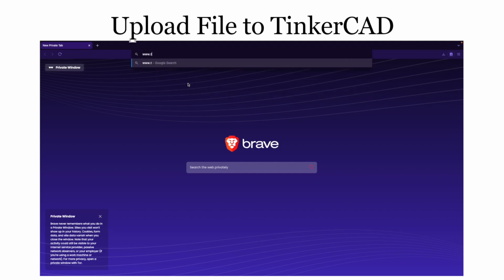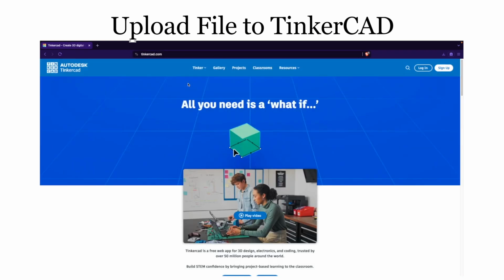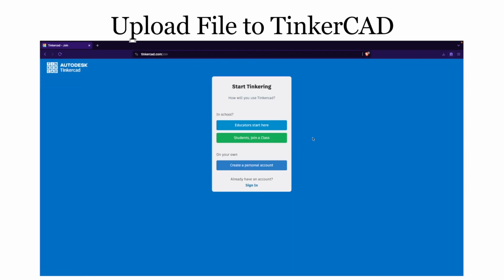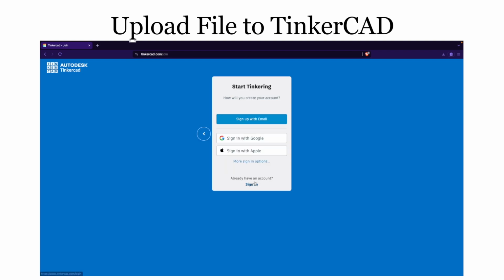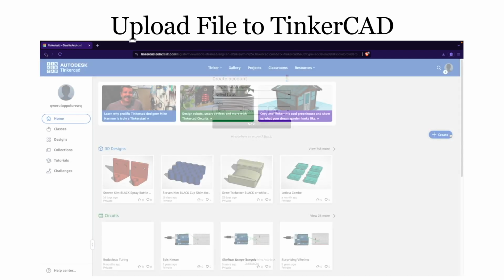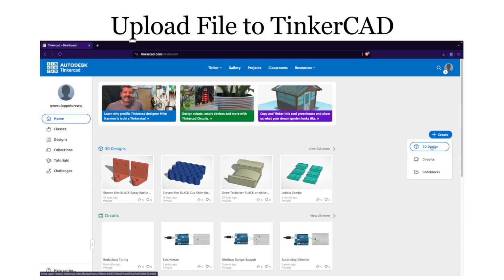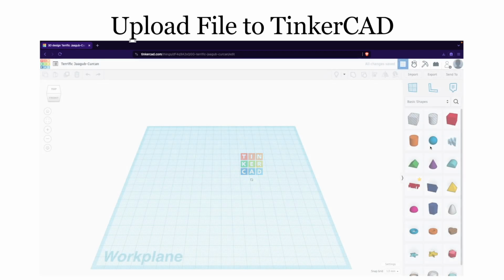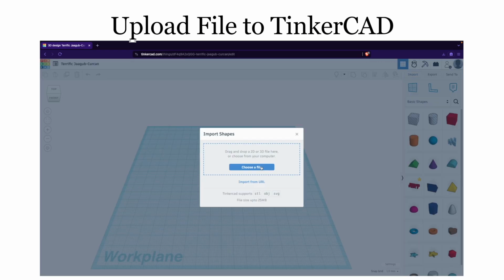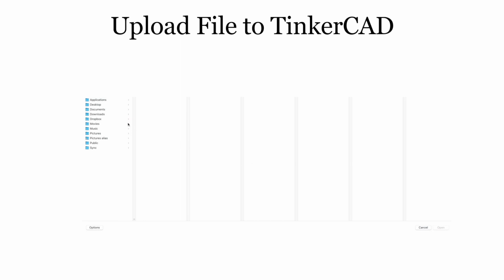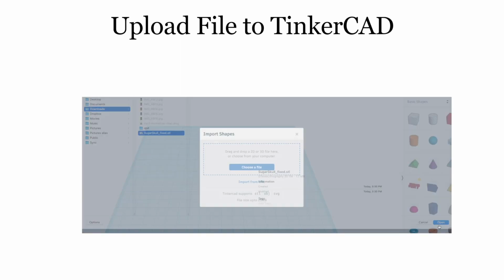So you go to www.tinkercad.com. If you don't have an account already, you just sign up for one. It's free. And once you're in, you're going to open up a new 3D design project by clicking Create and selecting 3D Design. And once your empty project is loaded, you go ahead and select Import and choose a file. And this is where you're going to select the STL file that you downloaded from Thingiverse.